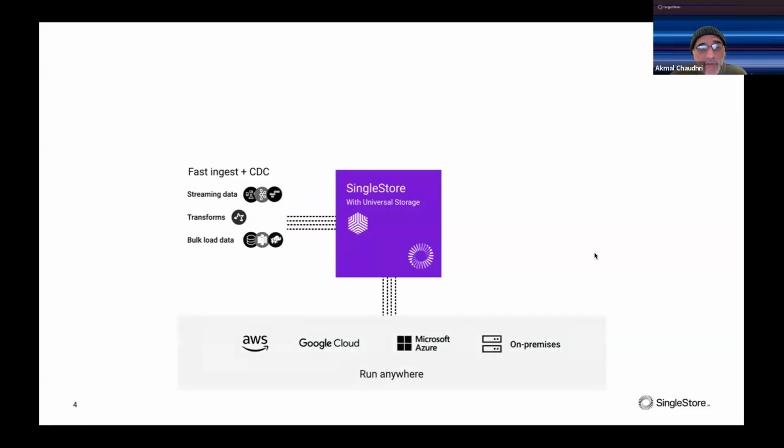We do work on all three major cloud platforms: AWS, Google Cloud, and Microsoft Azure. You can run us on-prem as well, and there is a Docker container as well. But seriously, the quickest and easiest way to use the technology is just to go to portal.singlestore.com and sign up. It's 1 or 2 minutes of your time, no more than that.